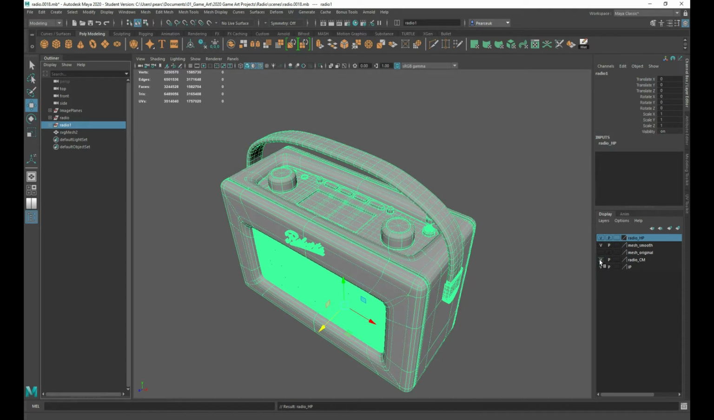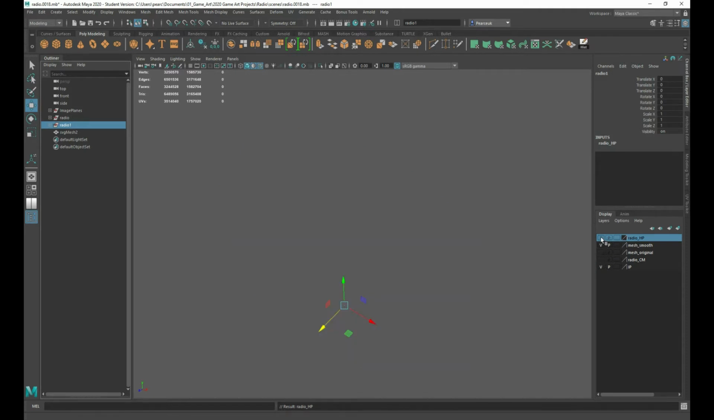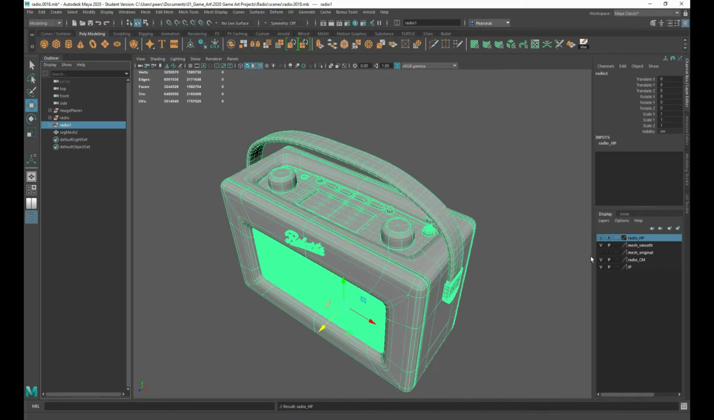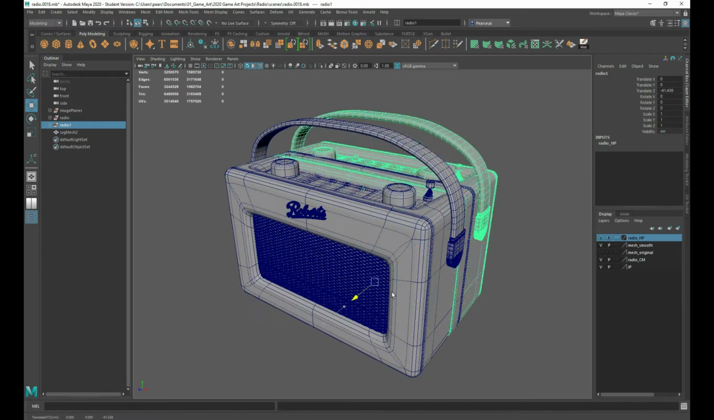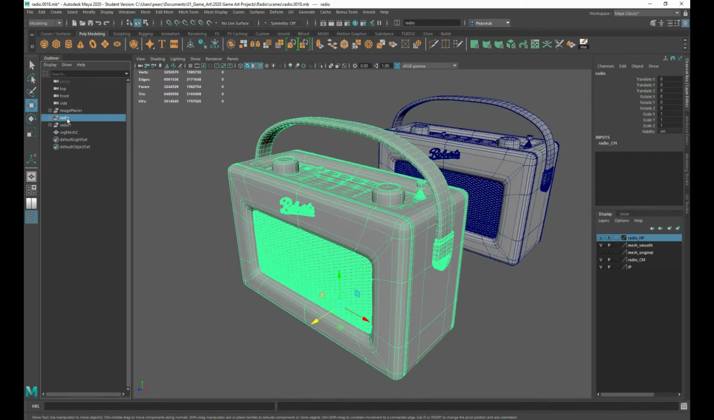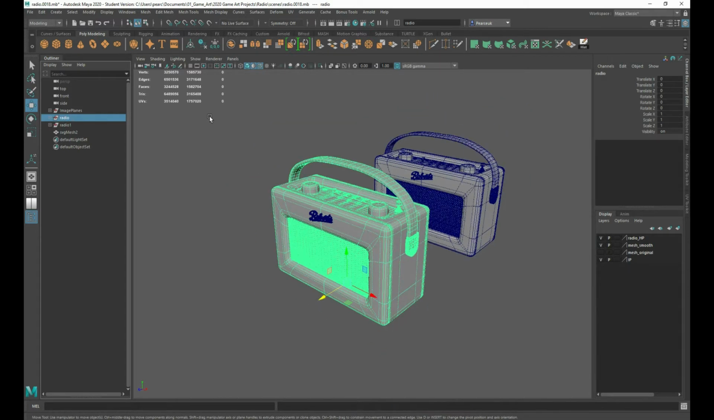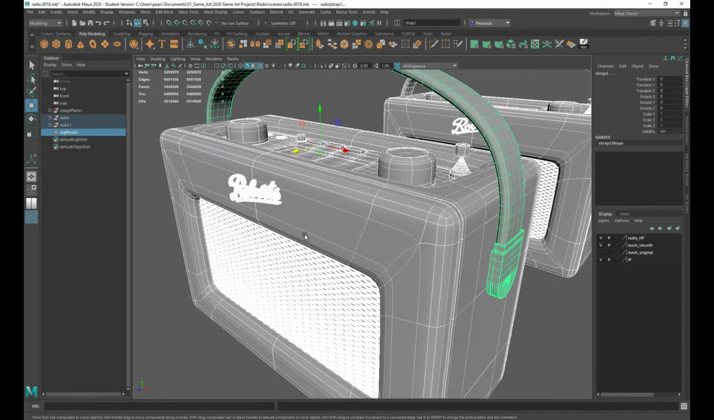So now if I hide that one, what is going on? Okay, I'm missing something really obvious. The radio 1, radio. So I'm just going to delete this altogether. Delete the layer. Radio. Let's just select everything and delete the history. Freeze transformations. Not liking that.